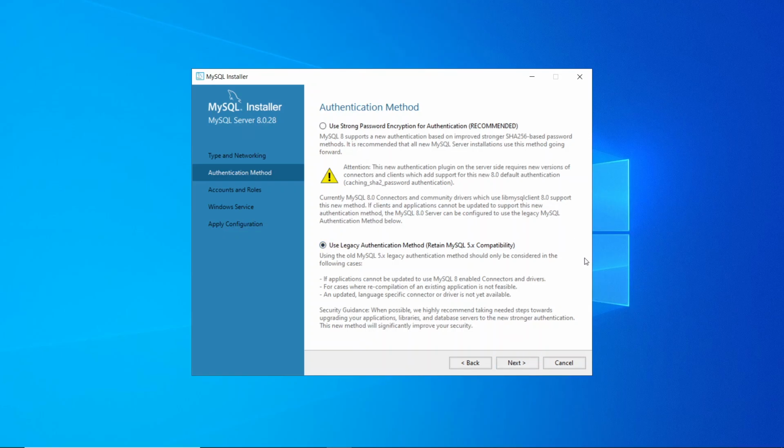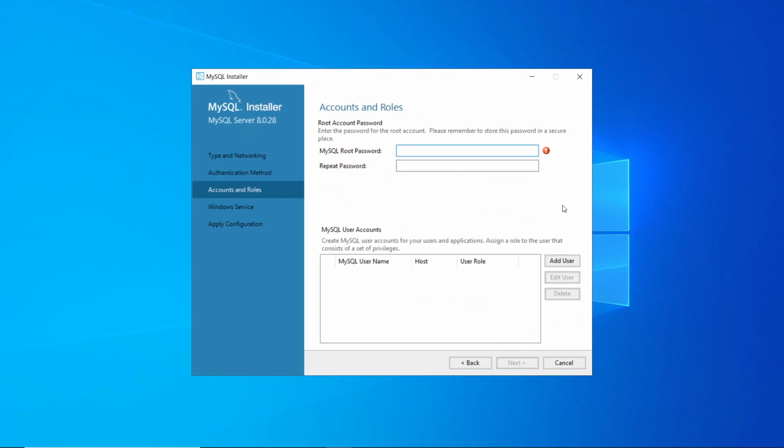Now click on next, and here just select the second one, use legacy authentication method, then next. Here you need to set your root password. I'm telling you, if you forget this password, it's very difficult to get your password back again. So as of now, I'll keep it very simple. Actually, it's not recommended to keep it simple, but don't worry, we are learning, right?